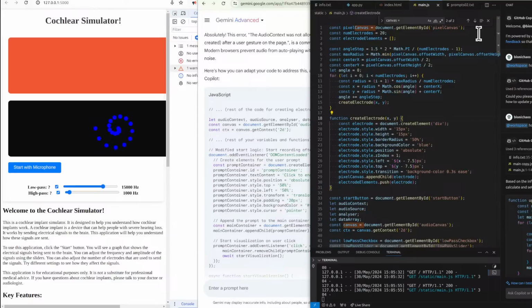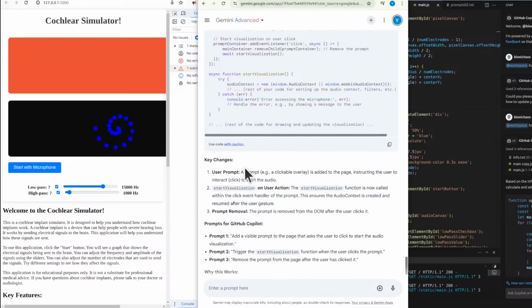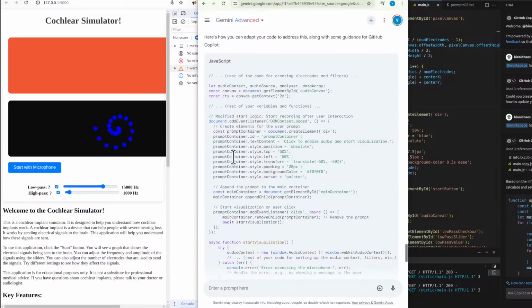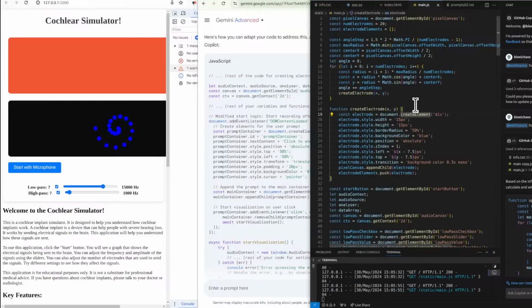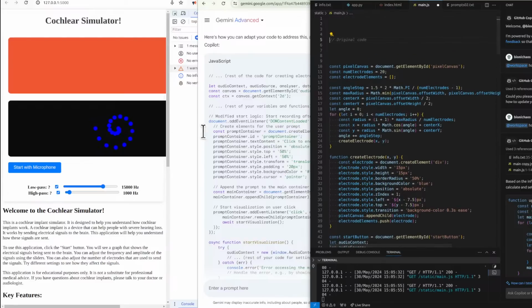Key changes. 1. User prompt. A prompt, e.g., a clickable overlay, is added to the page, instructing the user to interact, click, to start the audio. 2. Start visualization on user action. The start visualization function is now called within the click event handler of the prompt. This ensures the audio context is created and resumed after the user gesture. 3. Prompt removal. The prompt is removed from the DOM after the user clicks it.